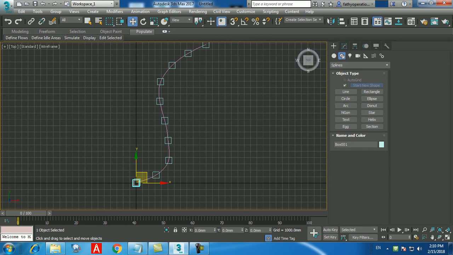Okay. Now, this copy is made, right? So I'm going to select this spline and take him far away here. No copy. I'm just moving the spline. Only moving the spline. Just move the spline.